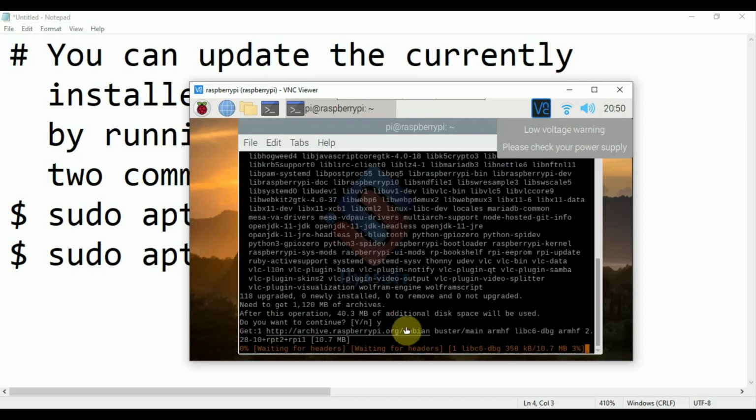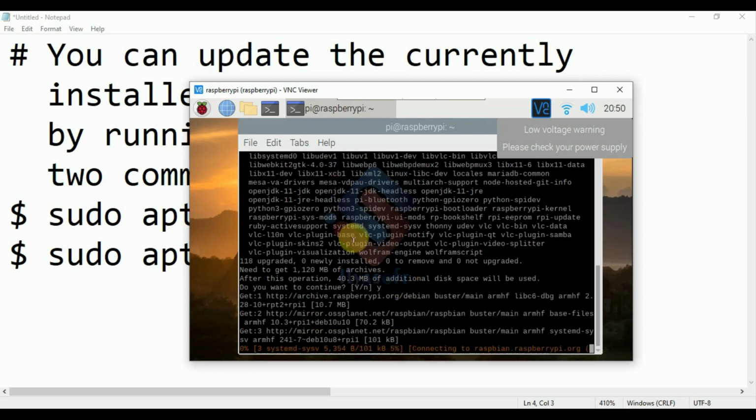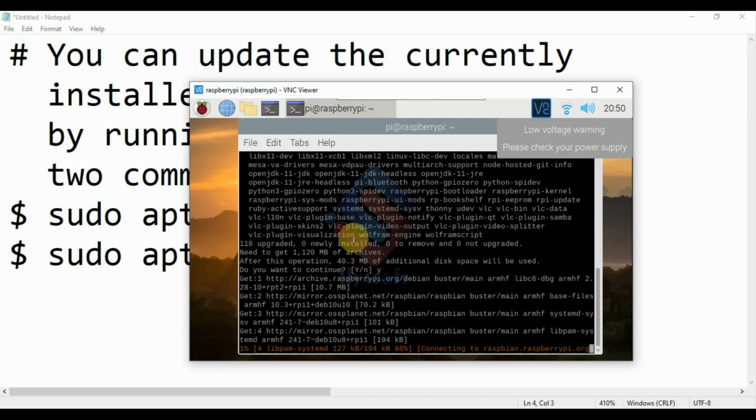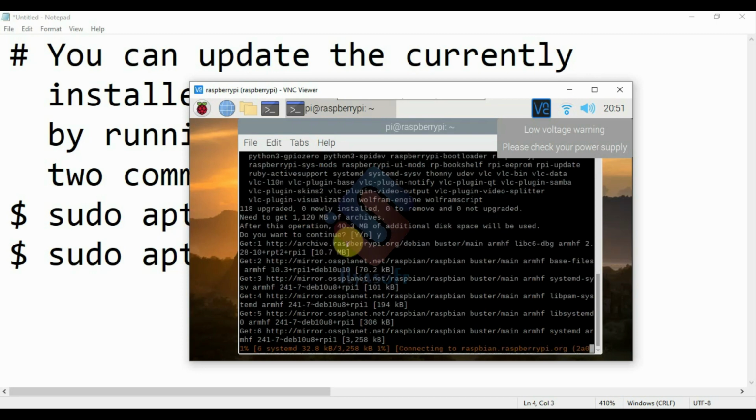So the package upgrading will start. It updates these packages one by one, like OpenJDK. This is the one package, this is the two, this is the three. So one by one the packages will be upgraded. So now wait till this process finishes.